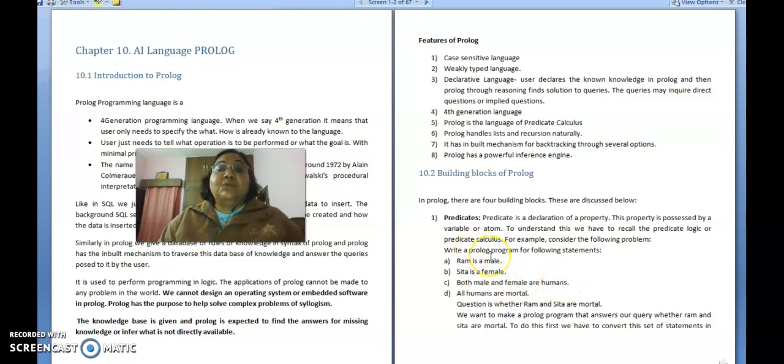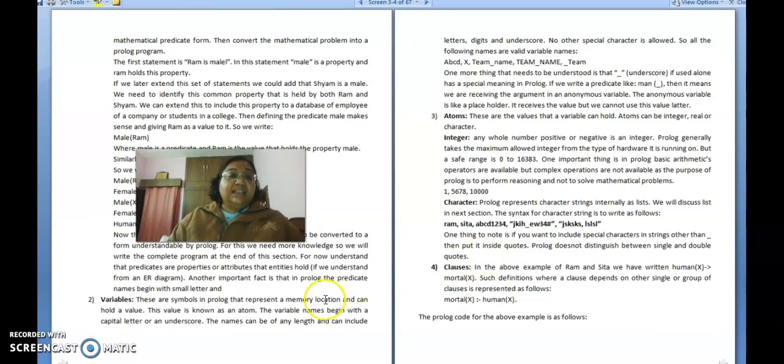So this way you have to identify in the given problem what are the properties and what are the instances. Only then you can write a program in Prolog. Then the next building block is a variable.